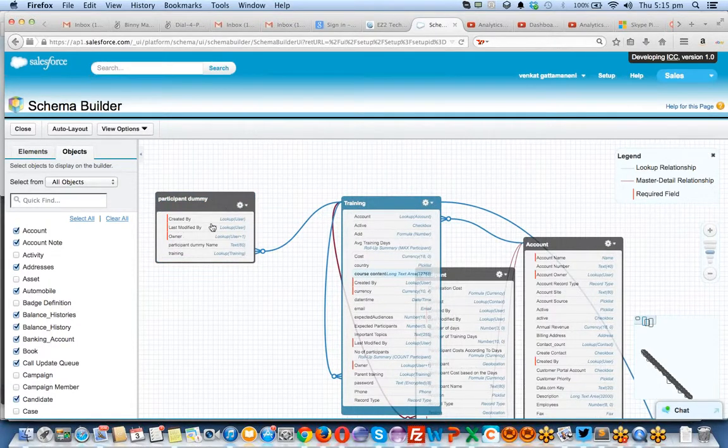There is a participants dummy which is related to the training object. This is the child object. This is the parent object.